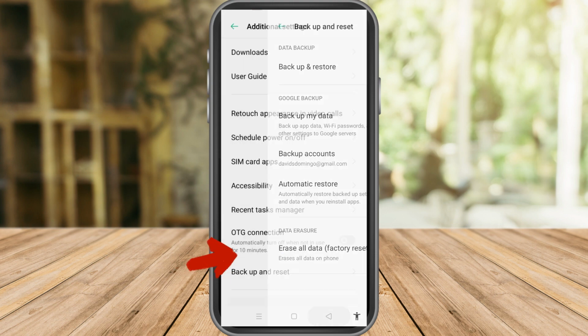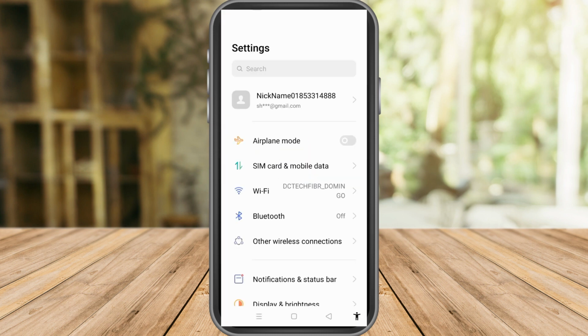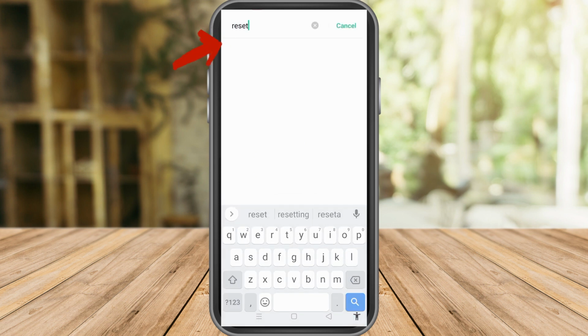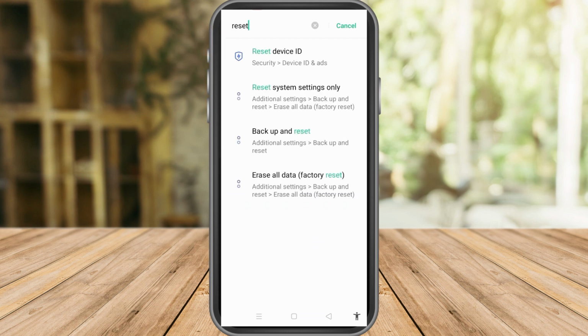Now, if you can't see that additional settings, you can just simply go back to your settings and go to the search bar, type reset. Okay, and then click enter. Now wait for a couple of seconds and you can see some options here, and you should tap this erase all data factory reset. Tap this one.